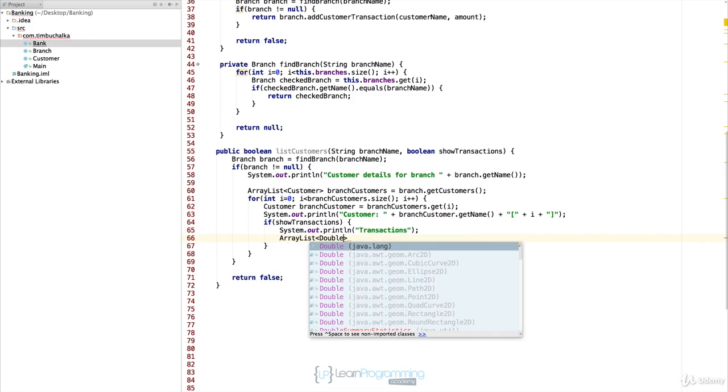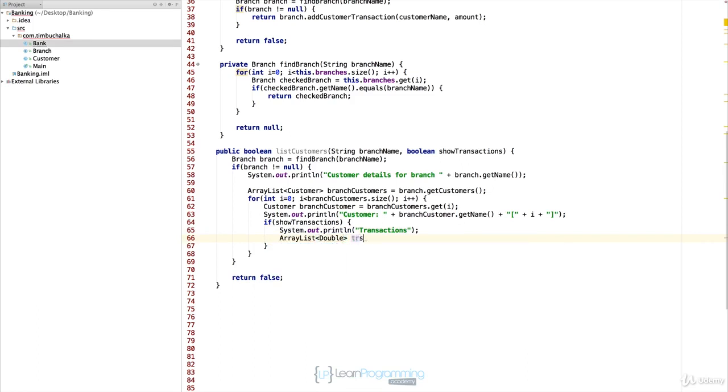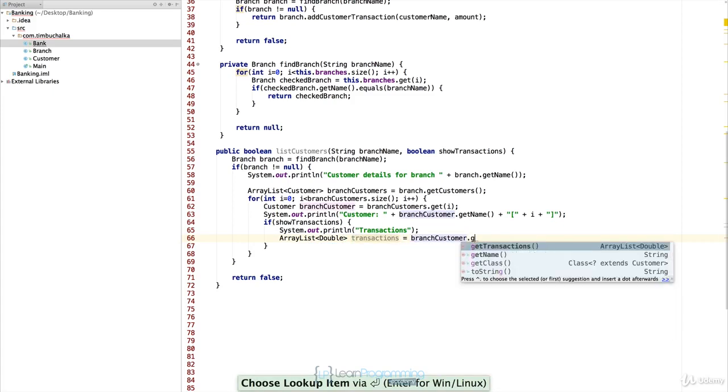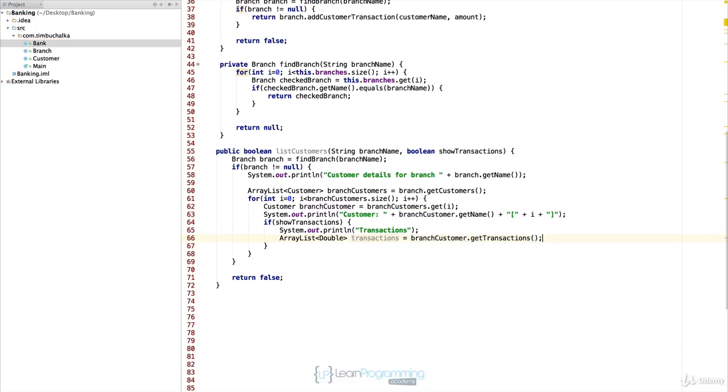So to do that, we can put an ArrayList of Double. We'll call that transactions, and that's going to be equal to our branch customer dot getTransactions. So we're going to return that list of transactions on file for that specific customer. Now that we've done that, we need to do another loop and loop through, because of course there can be multiple transactions, and print each one of those out.